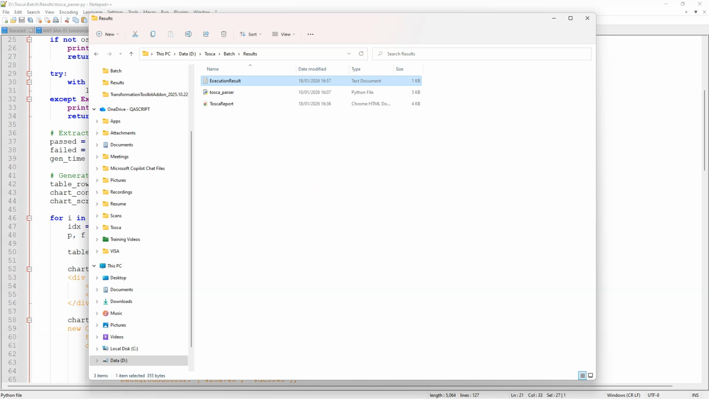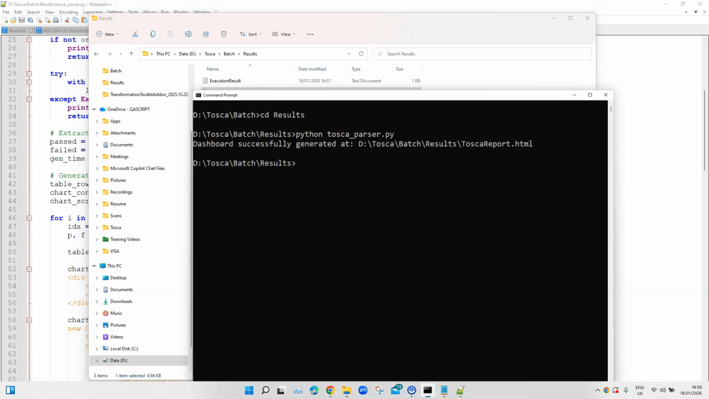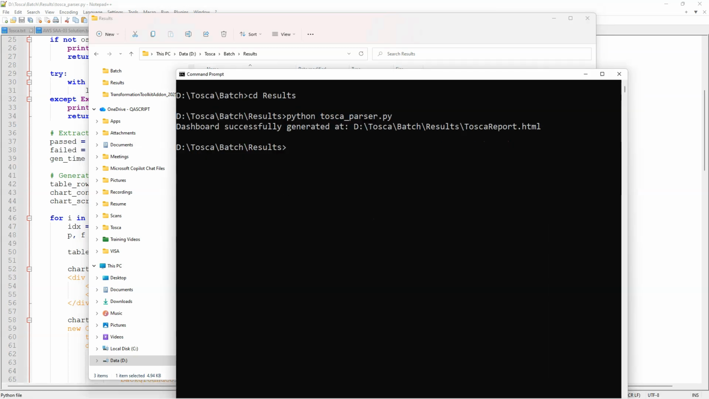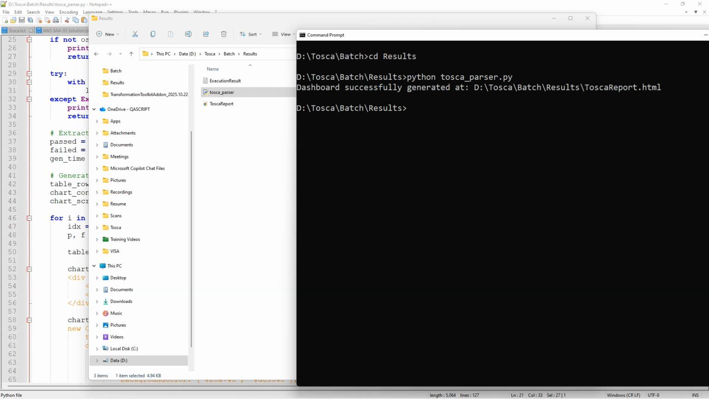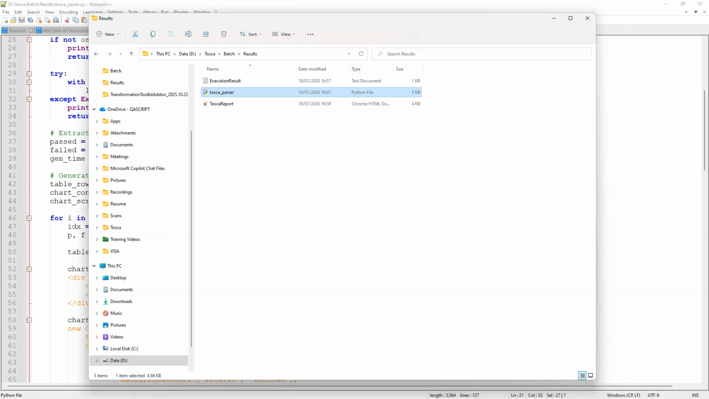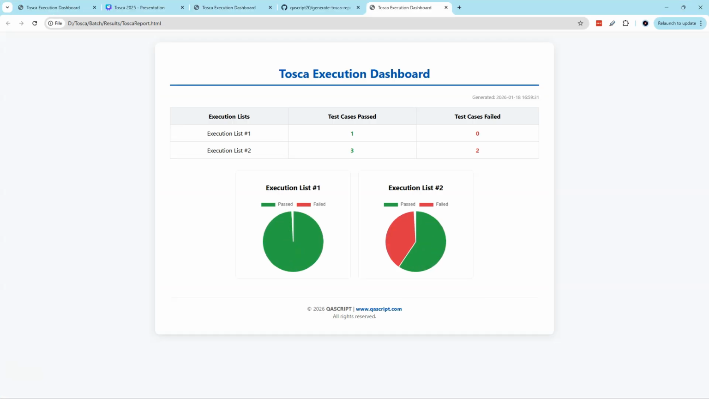Now, how can we generate this dashboard, right? So we have got this Tosca underscore parser. It's a Python file. And if I go here and I just execute this command, which is python, and then I call the actual file.py, I hit enter, you will see dashboard generated at this location. It's an HTML file. So I can go ahead and open this report.